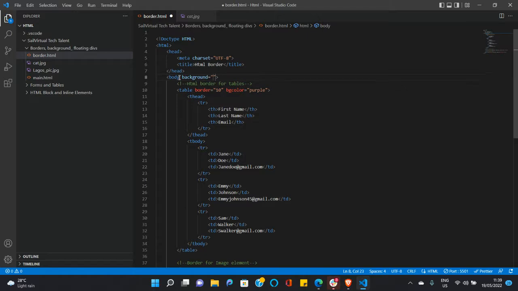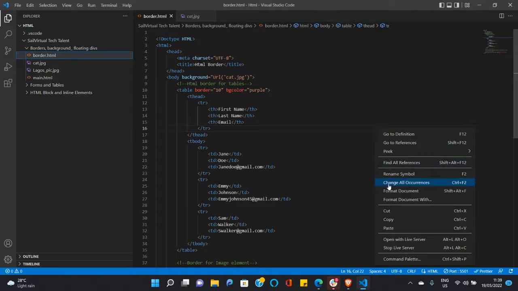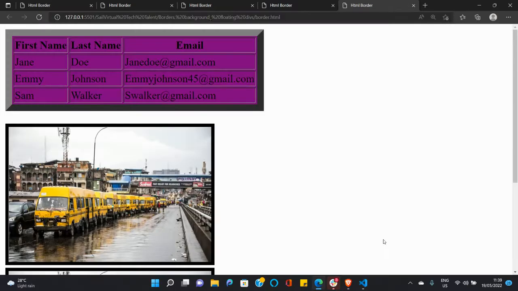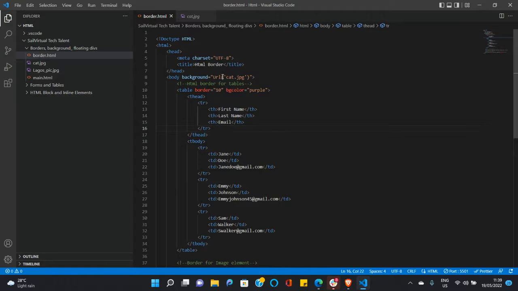So we have the background with URL in brackets, then the name of the actual image or the location. That means if you don't have the image and the HTML file in the same place. So we have this to be cat.jpg. Save, open with live server. Oh, okay, I think there's something wrong with the syntax.